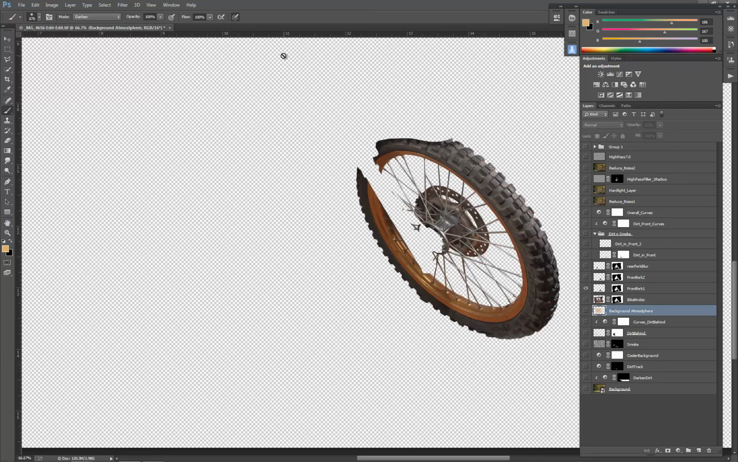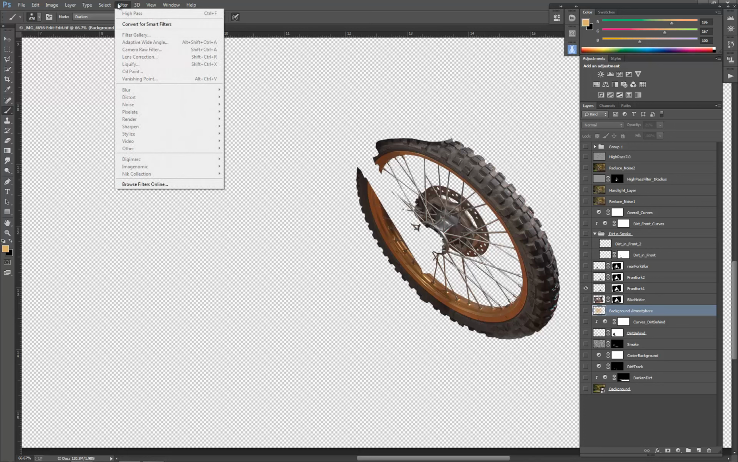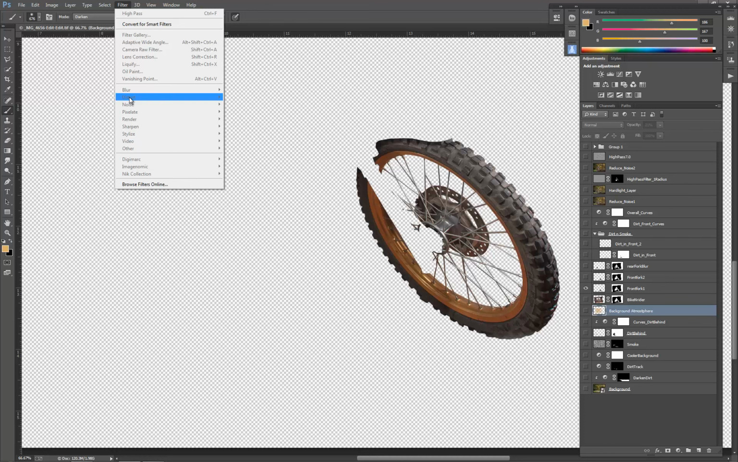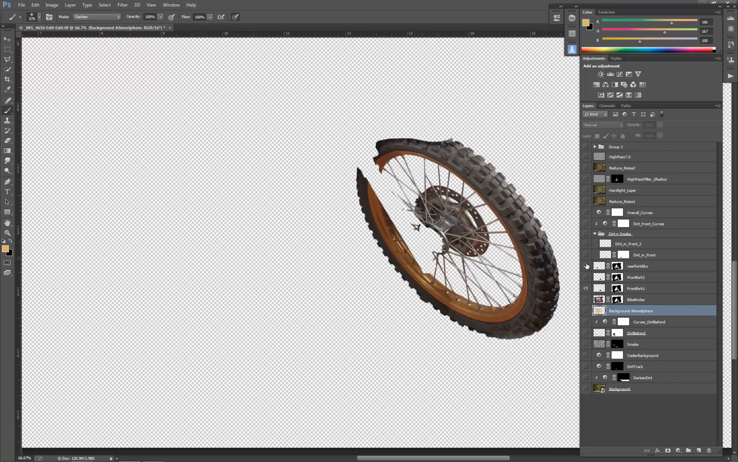I tried to cover a couple different things. If you guys know anything better, please let me know, because I would love to. But it's blur. I came down, I did filter, blur, and motion blur. And I changed the angle, so the angle was kind of downwards, the same angle that the wheel should be spinning, and that's what I came up with.